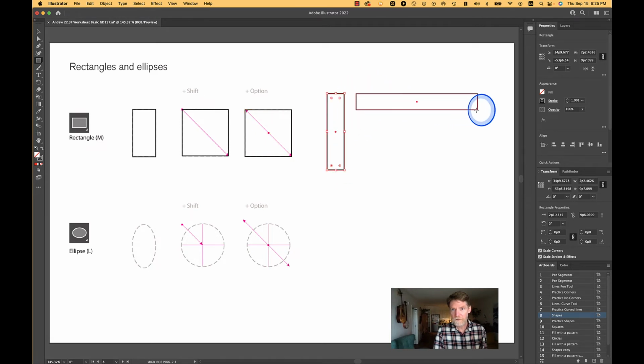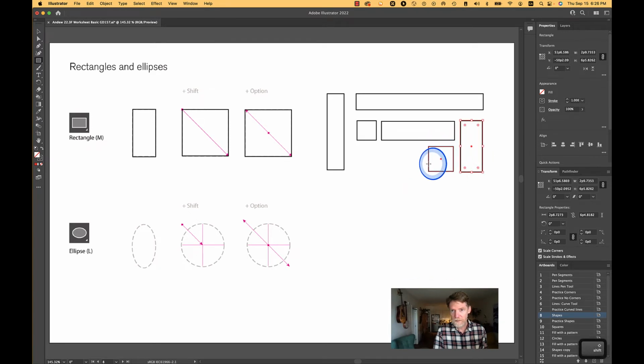So maybe just practice a couple more of these on this artboard, drawing a rectangle, maybe a long skinny rectangle that you draw from the center, maybe a little square, so hold the Shift key down, draw a square, maybe draw a long rectangle here. Just practice a few of these here, just to get some familiarity with the tool. Then let's move on to the circle tool.